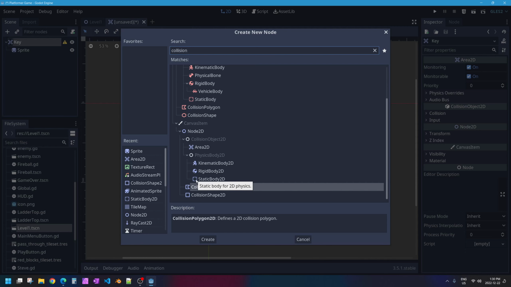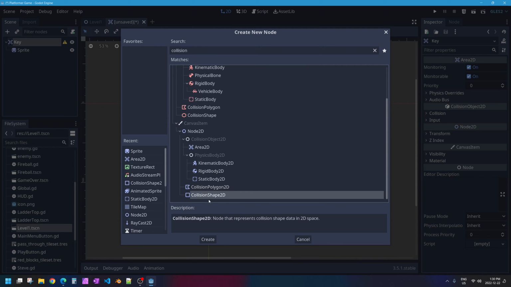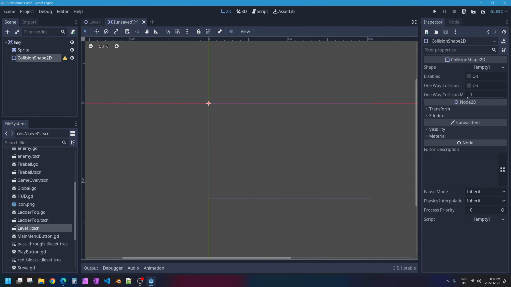Even though if you've been doing this whole project along with me, you should have all of these recent nodes here on the bottom left of this new node pop-up, and you should be able to find it down here, probably more quickly than what I'm doing by searching up here, but that's okay. So I'm going to add a new CollisionShape2D, not a polygon, and I'll double click. So now I have everything that I need pretty much.